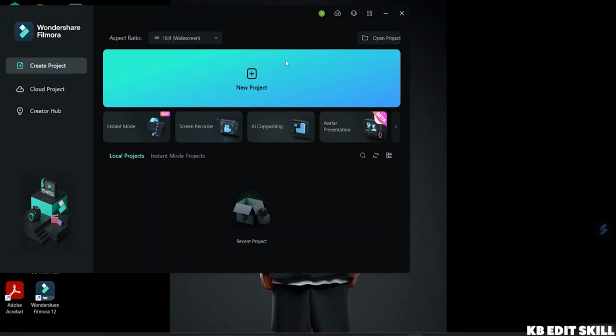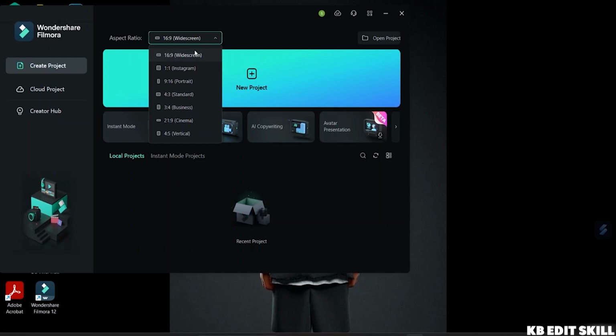Let's come here, and before creating a new project, I want to get your attention to this aspect ratio, because this one is actually very important while we work on our video, and I'll be explaining why it's so important. So by default it's 16:9, which is the widescreen, and here we have many options. Before creating any new project, we have to select this first. So basically I'll tell you about two types, okay? Basically two types which are very important while working in Filmora.